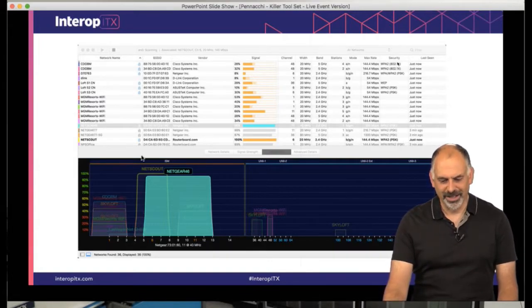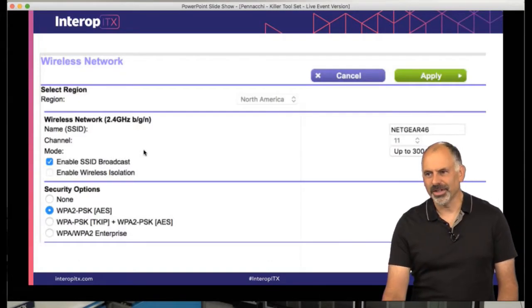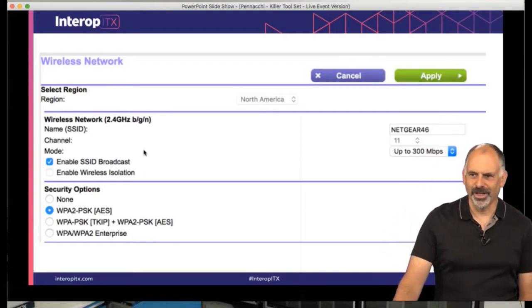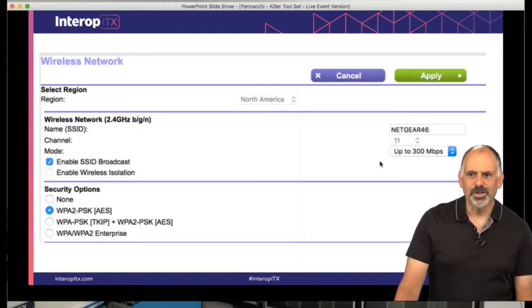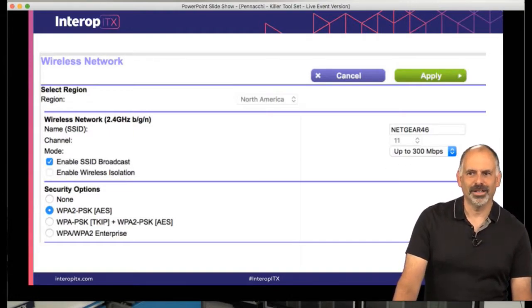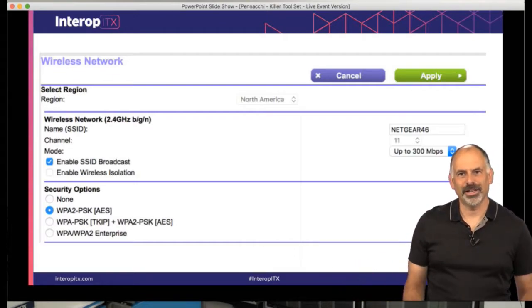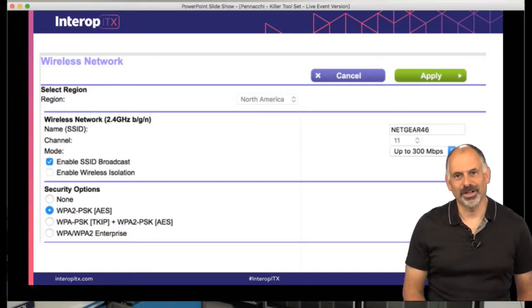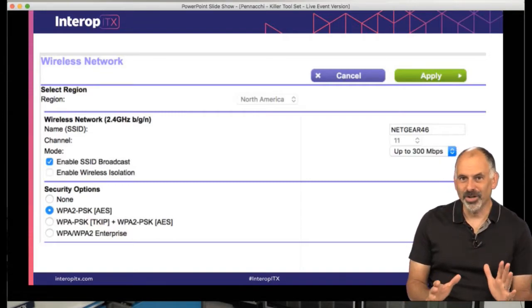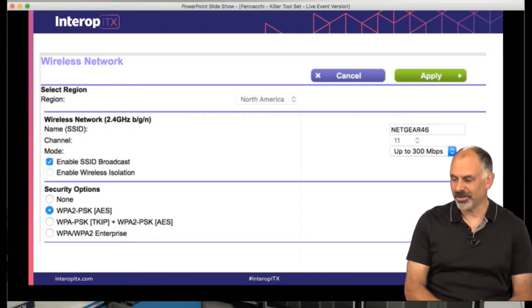But how did I end up in this situation? Well, in this case, if I move my head a little bit, we see that right here where it says 300 megabits per second. It turns out that on this old Netgear travel router, if you say, I want to get 300 megabits per second, because who wouldn't, it will automatically put this in 40 megahertz wide channels. It doesn't tell you anywhere that this could cause all kinds of problems.